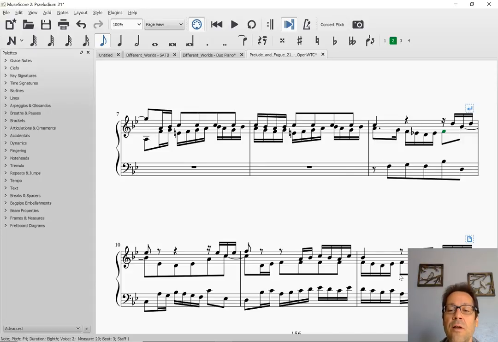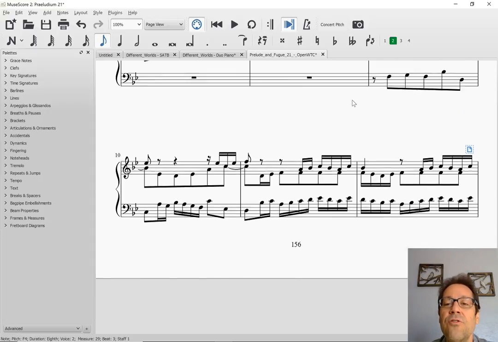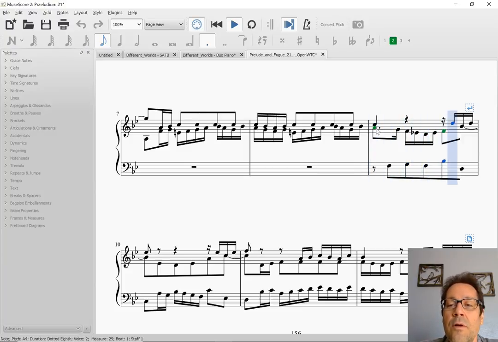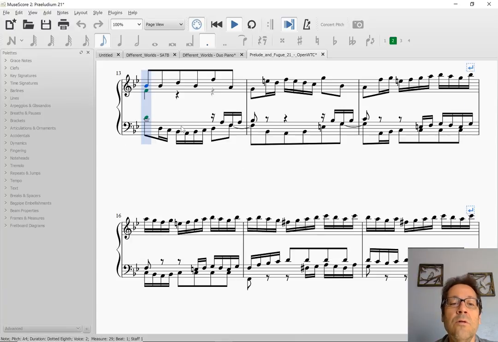So let me just start here, when the third voice comes in. And now we state the original theme again at that modified pitch level.